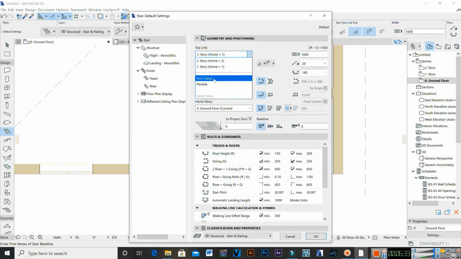It means you are deactivating the connection between the first floor and the ground floor, so you can enter your own value. Now our DPC is 600. Yeah, it's 600. So it is all dependent on how you want it.